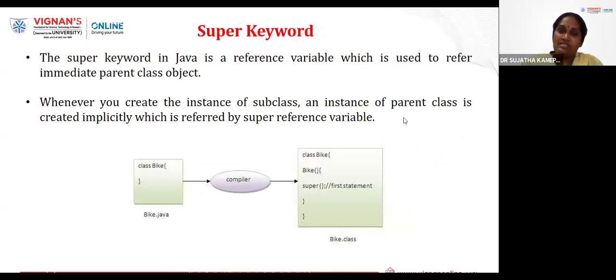Next, we are going to see the super keyword. What is the purpose of using the super keyword, and how it can be used, that we are going to explain. Now here, the super keyword in Java is a reference variable which is used to refer to the immediate parent class, for referring to the variables or methods of the superclass. That immediate parent is nothing but the superclass. For accessing those variables and methods, we can use this super keyword, right?